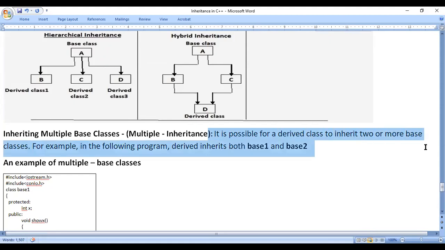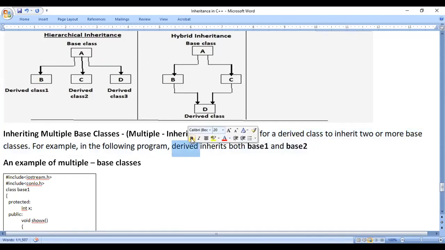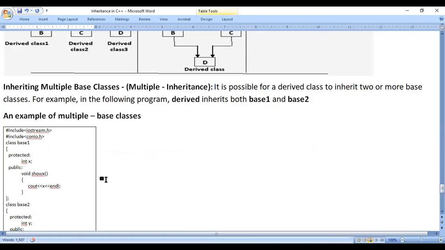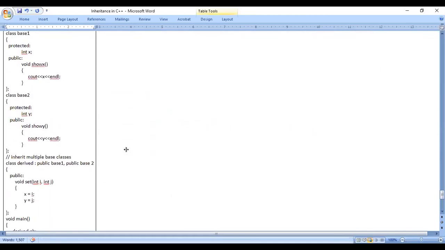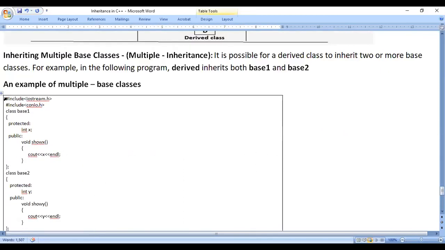For example, in the following program, derived is the class name, the derived class name. It inherits both base 1 and base 2. Base 1 is the first base class, base 2 is the second base class, you can consider. Now we will see this program.